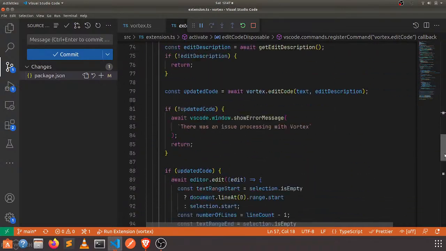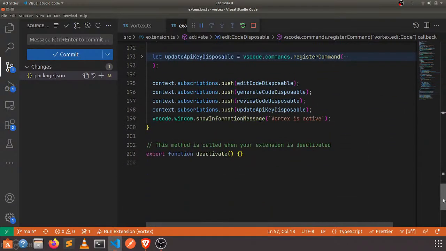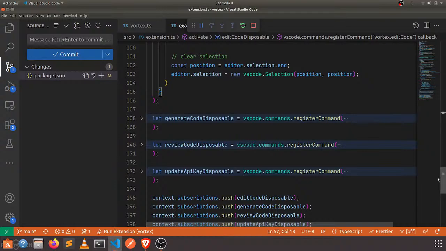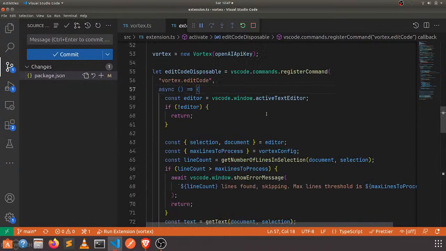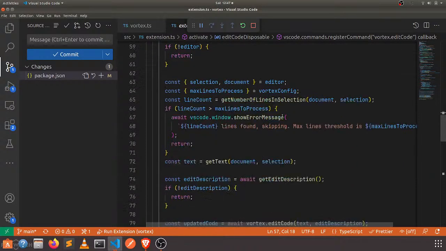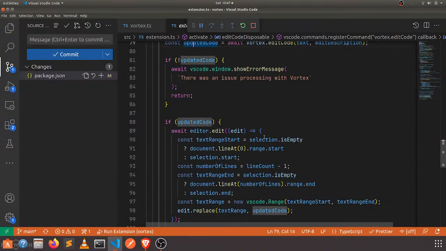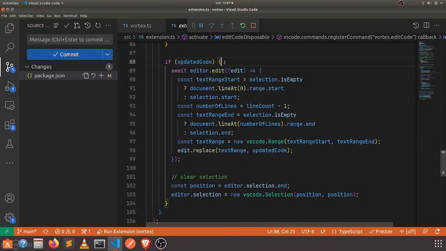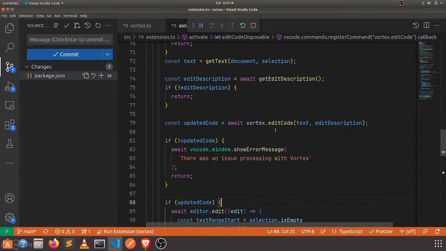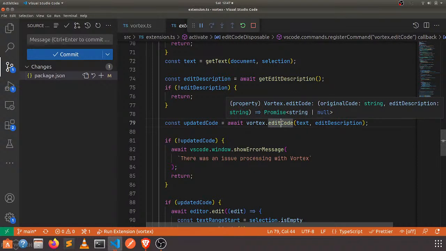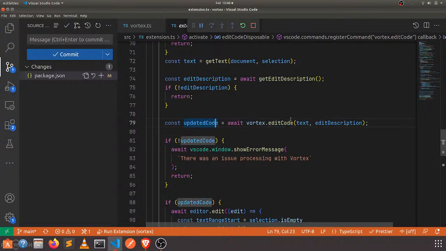Because I don't want all of this code inside of extension.ts. This file is kind of huge. So this is supposed to just register the command, and what I can do is edit code. Again, the problem is it says edit code, but it's not editing the code. It's just returning the updated code that needs to be set inside the editor.